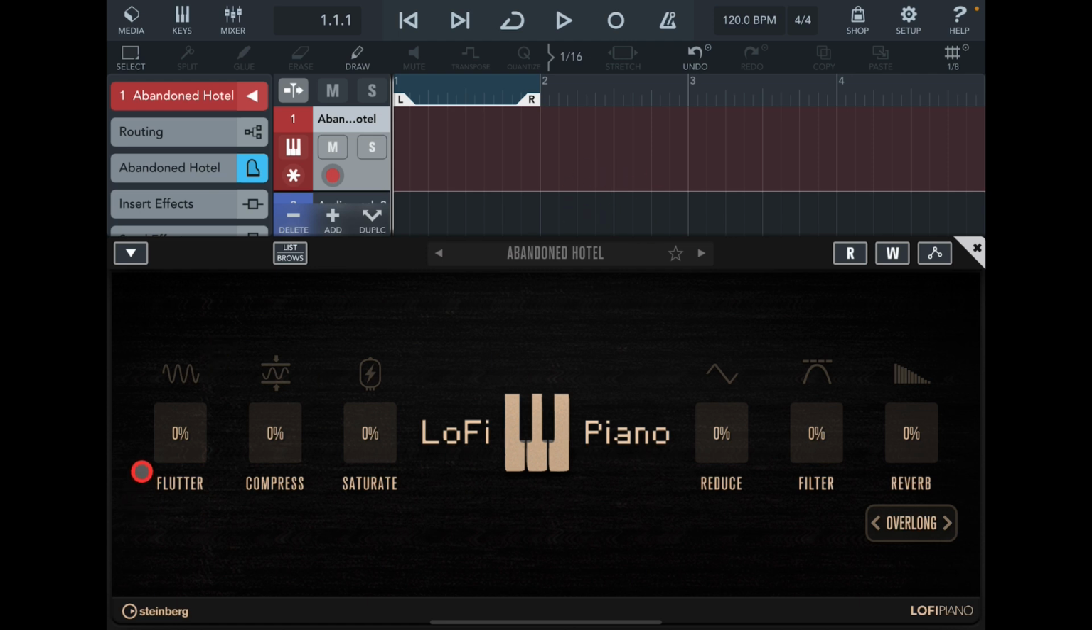So let's see, let's add some flutter. Nice, let's add a bit of compression. Saturation. Reduction. We have filter. And we have about 19 different types of reverb.